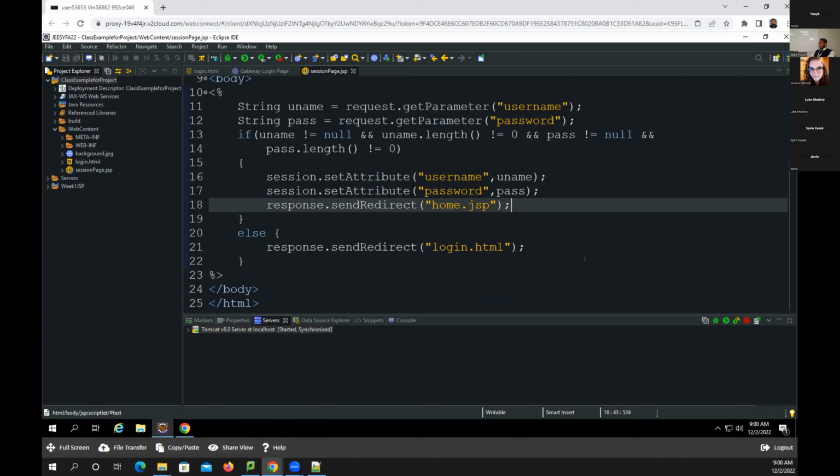We will not run it yet. I'm just waiting for everybody to tell me that they're done with this code and have saved the changes. And then I'll create the home.jsp.